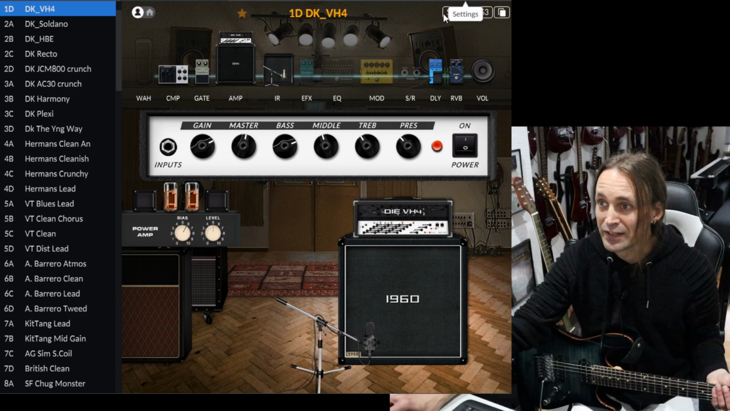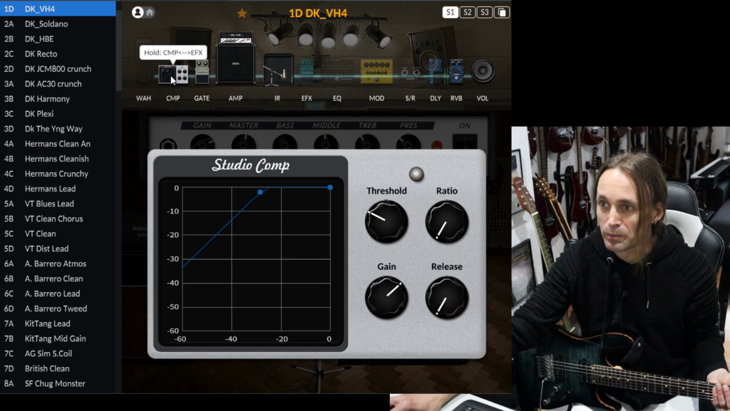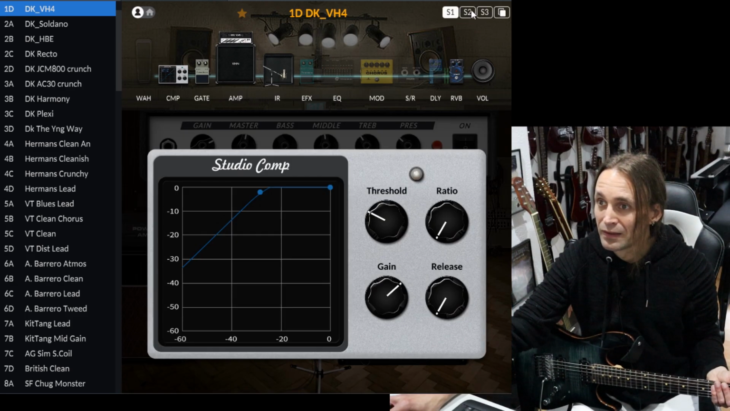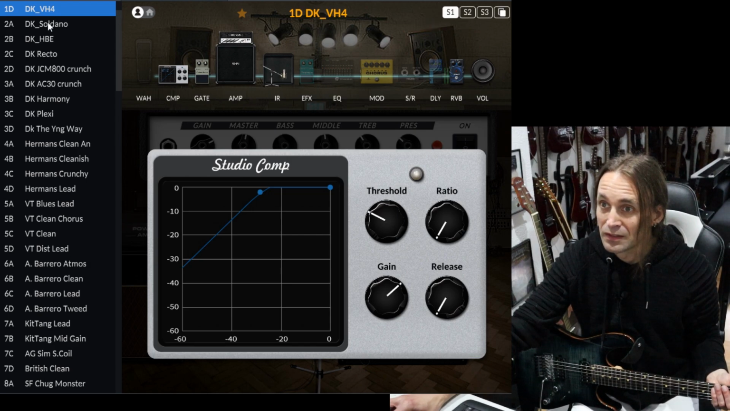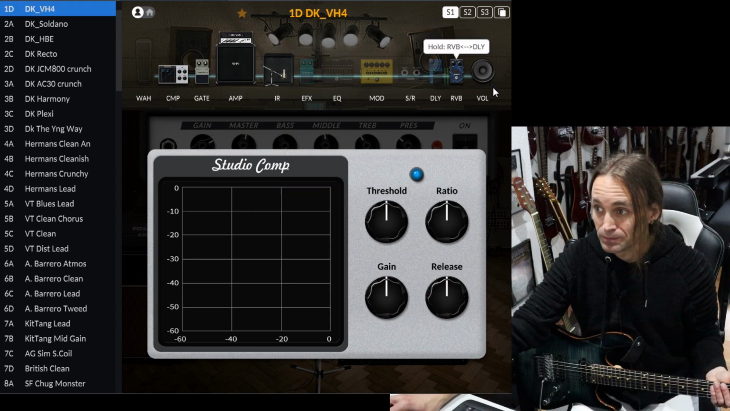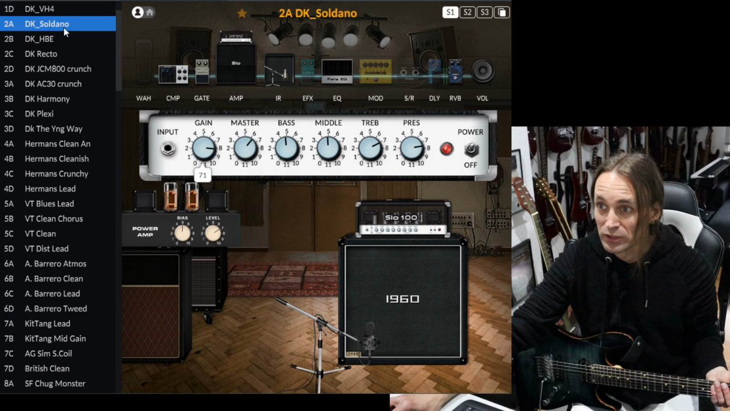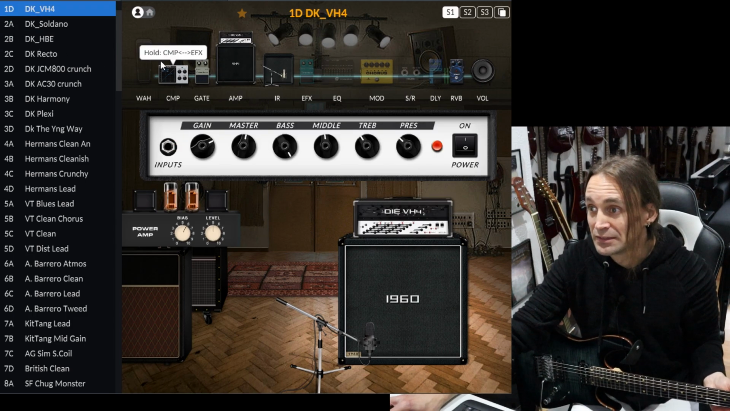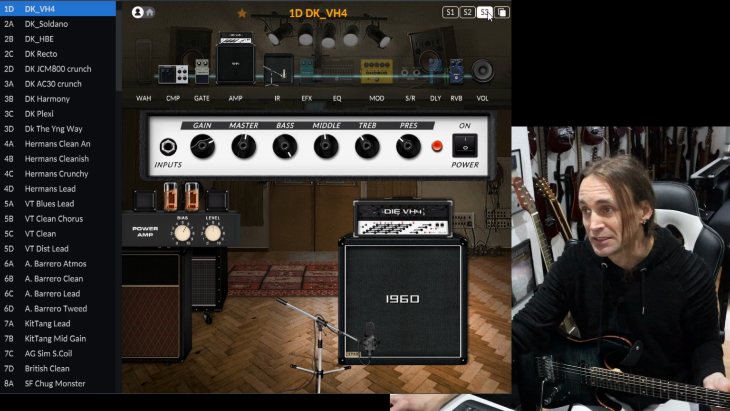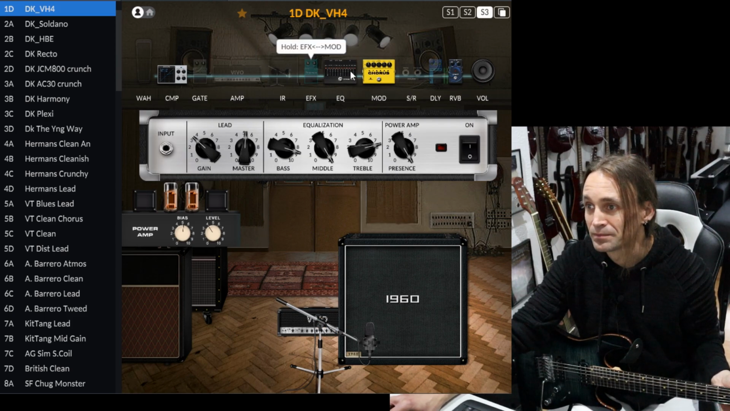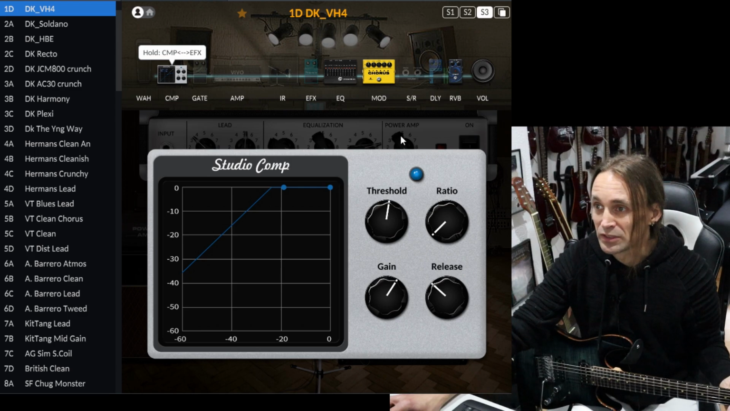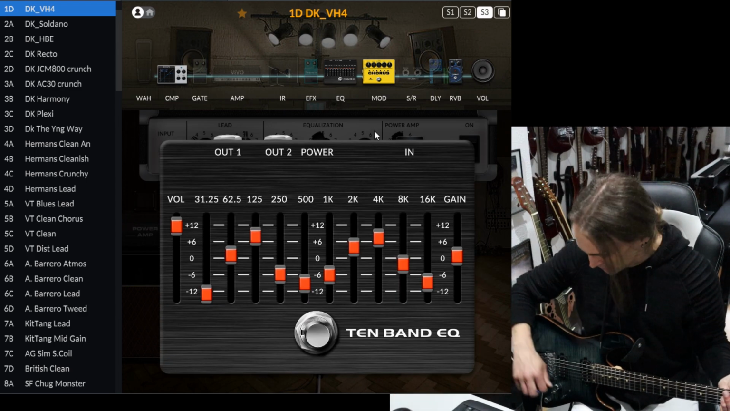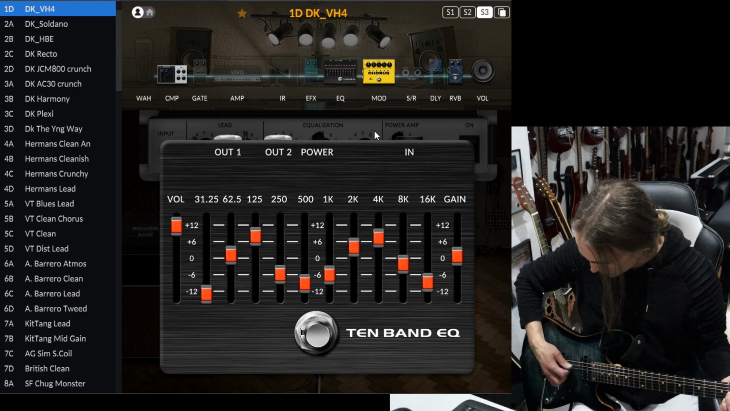I think the editor is somehow not working correctly, but let's go back to the initial state. Okay, you cannot get rid of this compressor here. Anyway, it's disengaged, but yeah, scene 3 has the compressor engaged. It has also this EQ setting, which is for my clean tones.